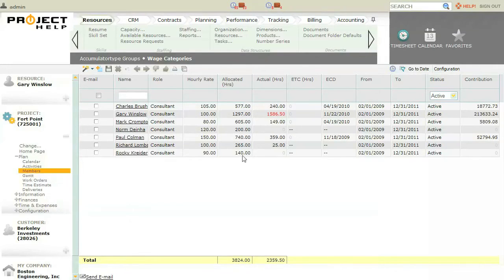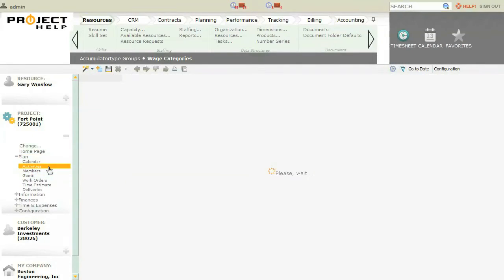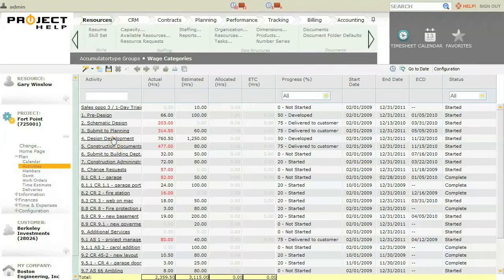So now let's verify that the activity schematic design has actually started and is not expired. So under Plan, we click Activities. Here we see a list of all the activities for this project. Here's schematic design. We scroll over. It has started, which is great.